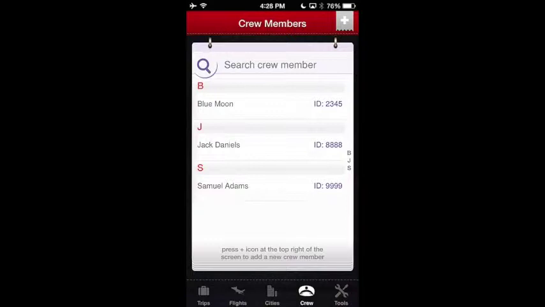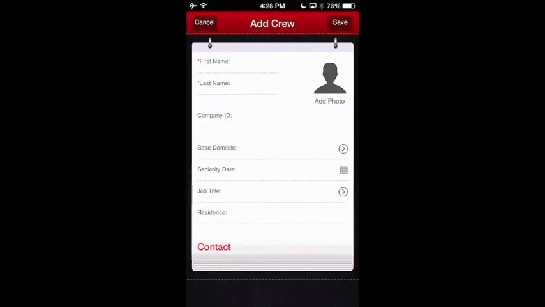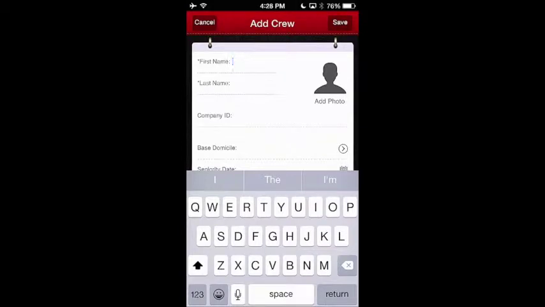However, we're going to start out by adding a new crew member, and then we'll come back and I'll show you some of the statistics I have with these other crew members. So let's go up to the top right and we'll select the plus icon. The first name and last name are the two required fields to enter a crew member.